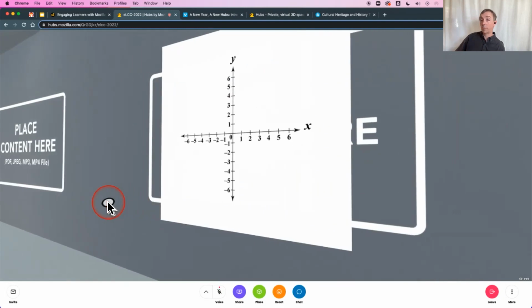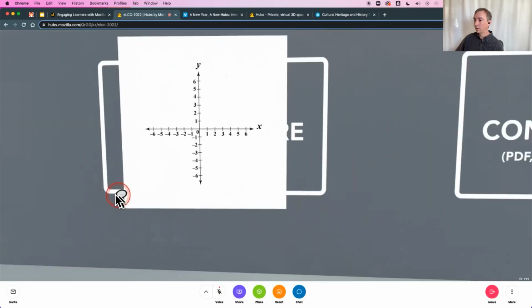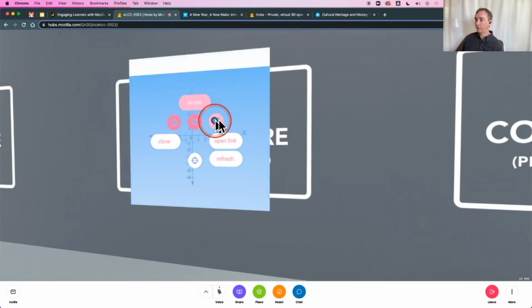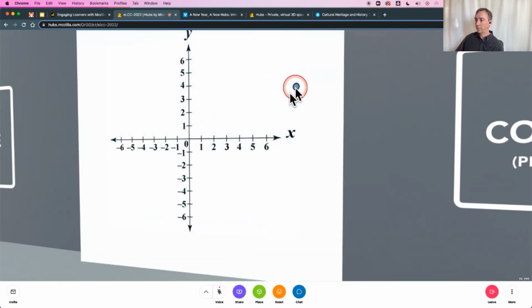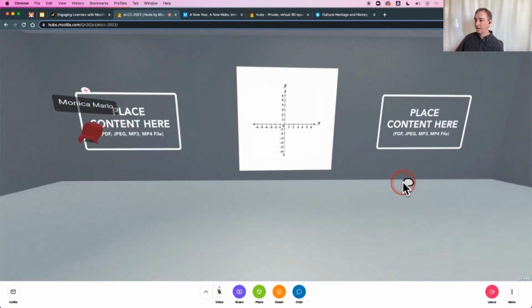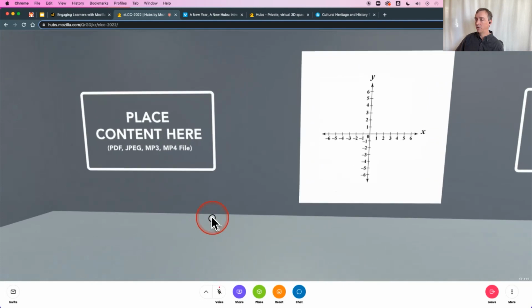Let's say, for example, you want to prepare your classroom ahead of time and put the content in the room and have it ready to go. You could do that by pinning your content in the room. I'm also going to scale this, so I'm going to hover over that and scale it a little bit larger. And I've got another thing here I want to share.